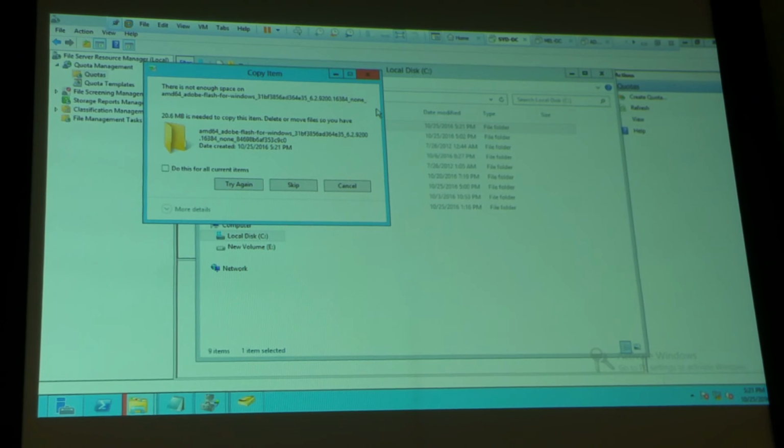Okay. So now, when you create a quota, like right here, let's look at this. Any folder? Yeah, documents.